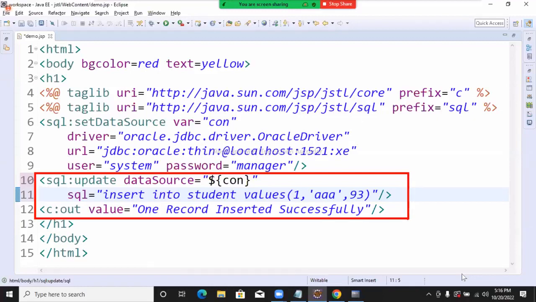So what are the operations you performed in JDBC, Servlet, JSP? Like that, everything is not possible. Some limitations are there. sql:update with dataSource. This connection we used here. That is the reason it should be expression language: ${con}. It should be evaluated. If you write only con, it doesn't work.